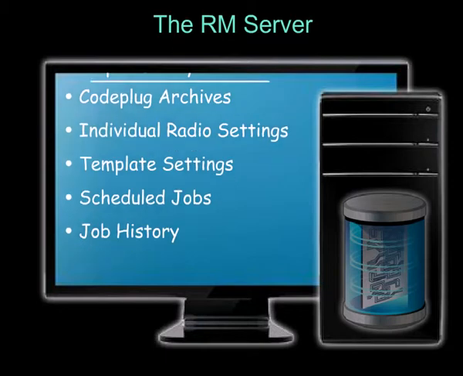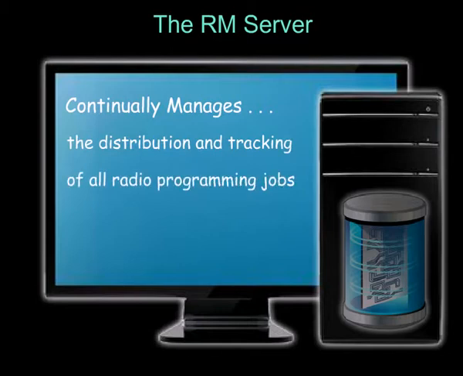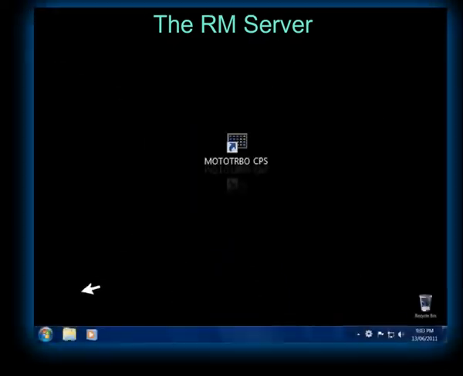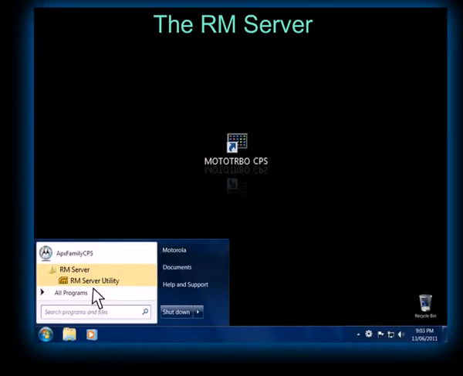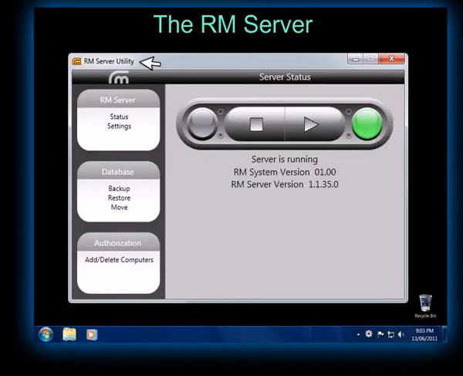Also be aware that the RM server continually manages the distribution and tracking of all radio programming jobs, even when the system is unattended. And do note that the RM server utility is always available when needing to view or manage certain server behaviors and database-related tasks. Utility features include RM server status, server settings, backup the server database, restore the server database, move the server database, and computer authorization for a multi-computer deployment.